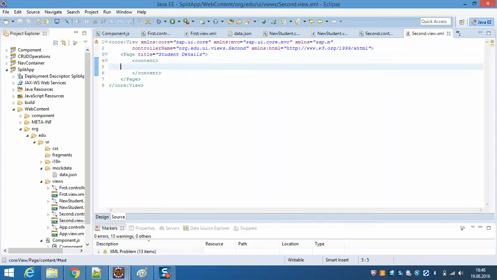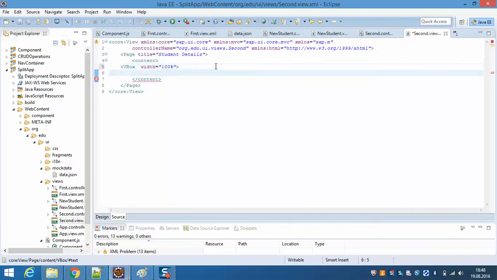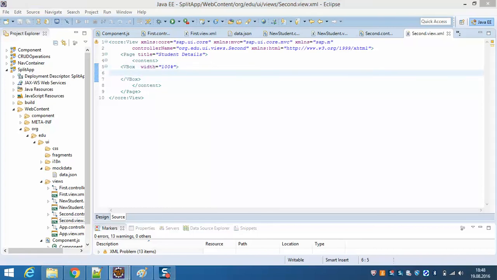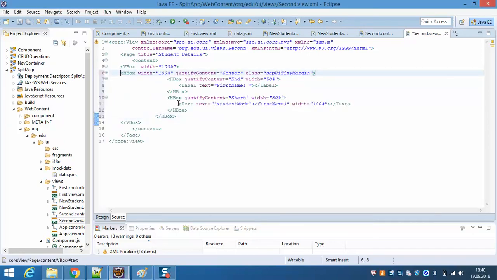So in here we are trying to implement the student details, right? So what we can do is take one VBox. So inside this VBox, I'm just going to render all the details. Okay, so one HBox, I'm just going to align all these things in the center. So let me create it like this.